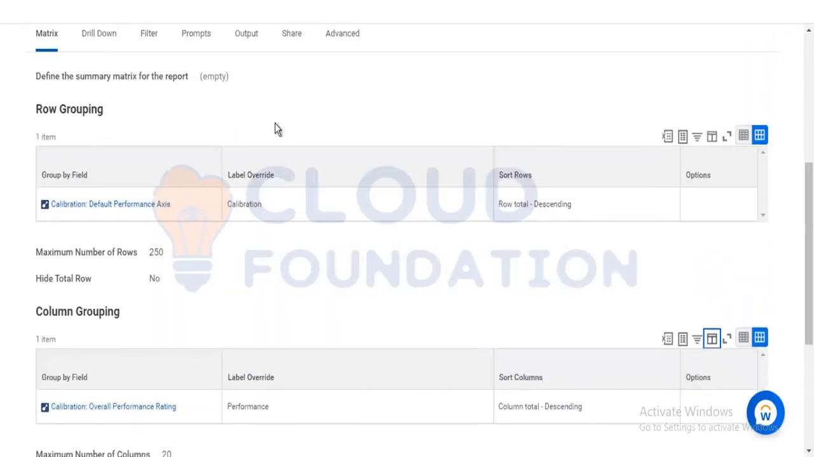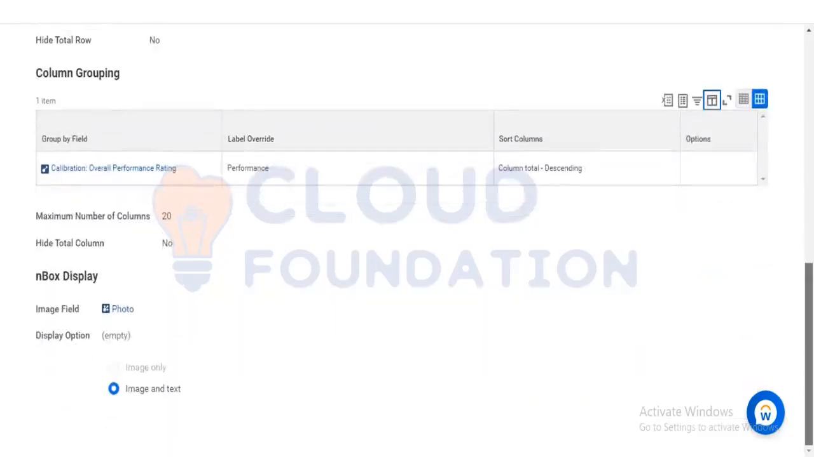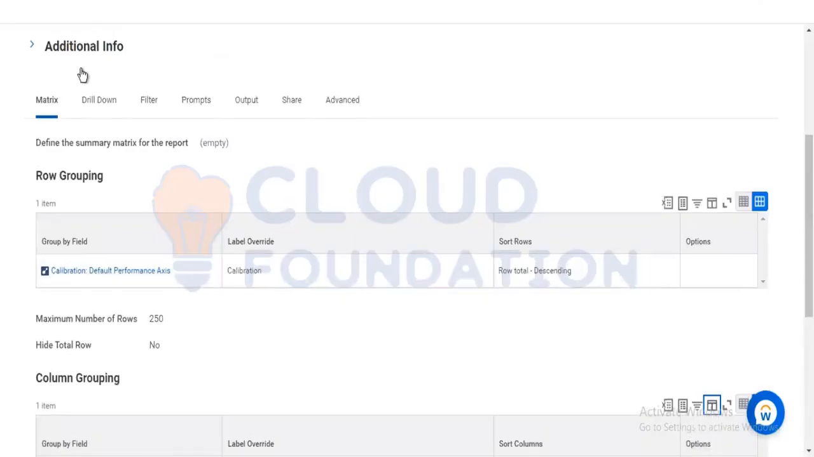See, this is the matrix that we have defined here. That is what it is getting interlinked there.